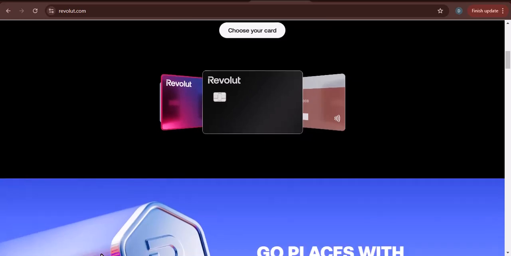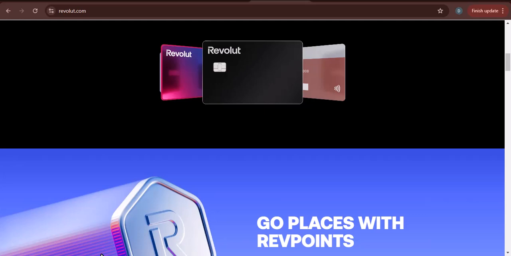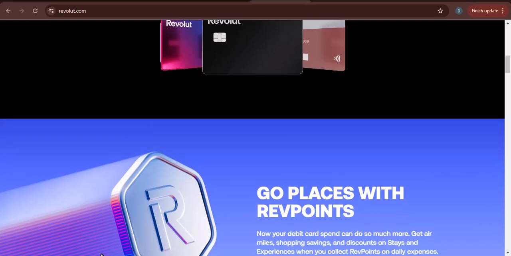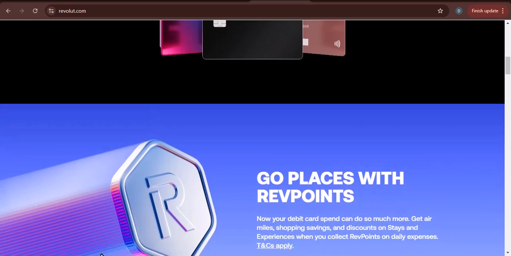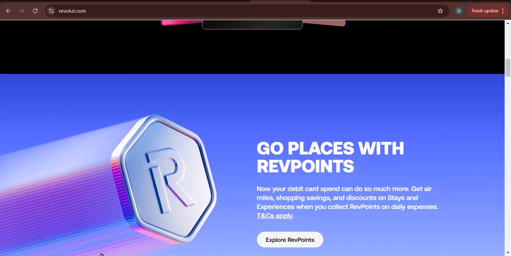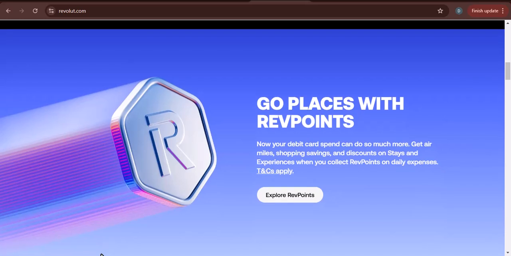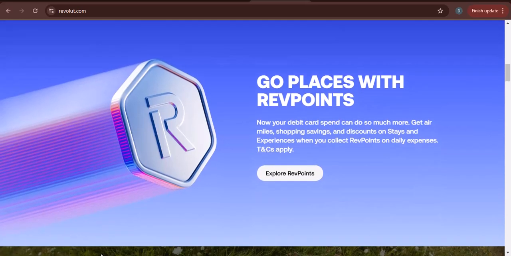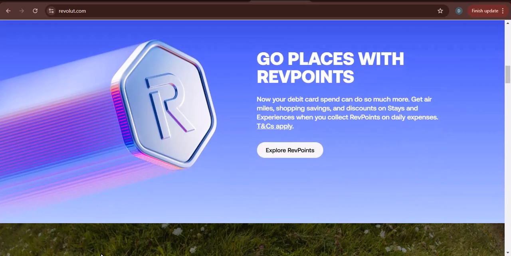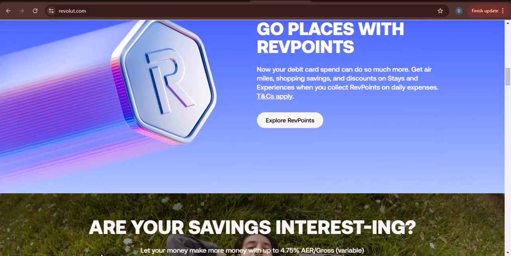Method 1, bank transfer. This is the most common way to add money to your Revolut account. To do this, you'll need to go to the Add Money section of the app. Then, select Bank Transfer. You'll be given a set of instructions on how to make a bank transfer to your Revolut account.